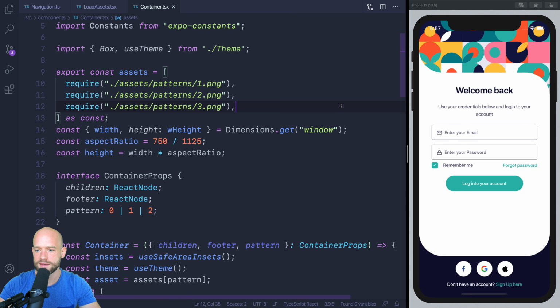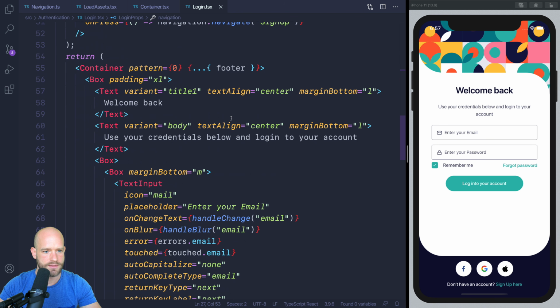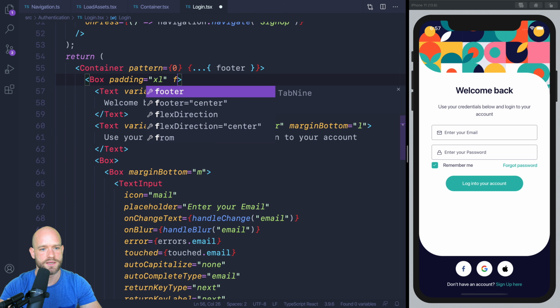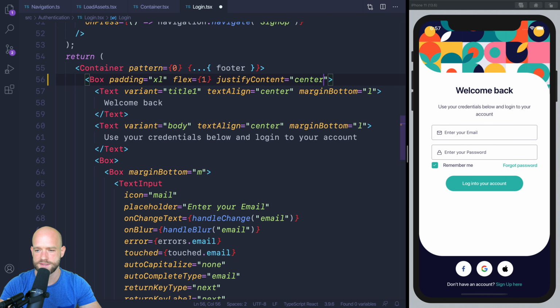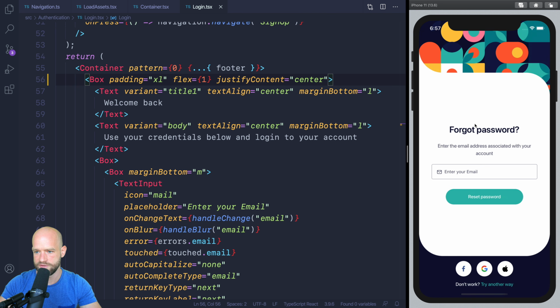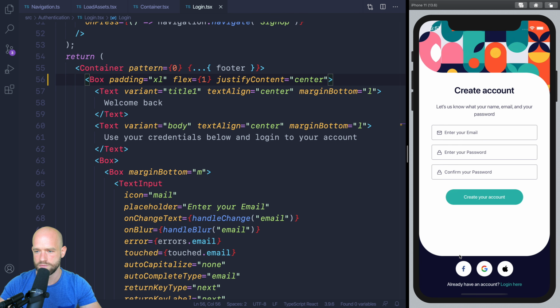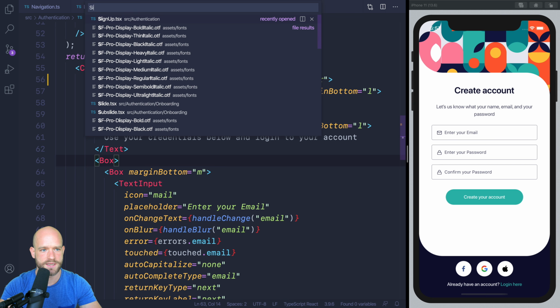So we are back in the code, and before we jump into the drawer navigation, I would like to do two things. First, to center here the login screen. I'm simply gonna do a flex one here and justify content center. Much better. I think we've done it for forgot password, it's perfect. And we want to do it also for sign up.